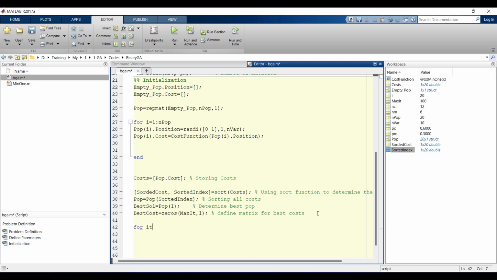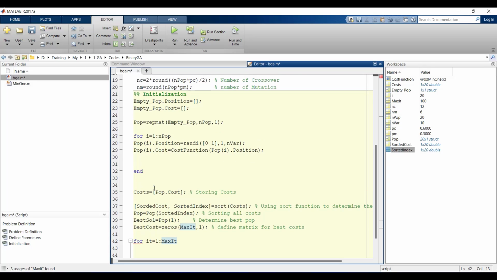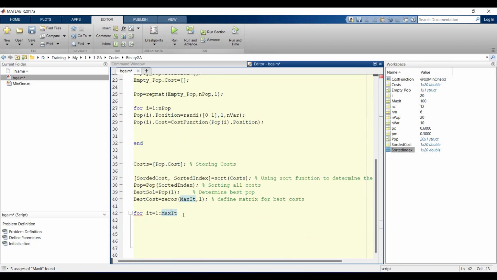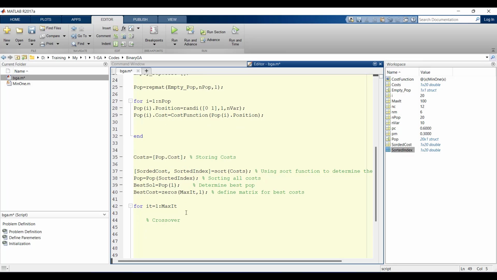For IT would be 1 to max it. So remember that we have defined maximum iteration here in our parameters, which is the number of iterations here. So it would be our main loop here, and we would use two operators here. The first one is crossover and the second one is mutation.